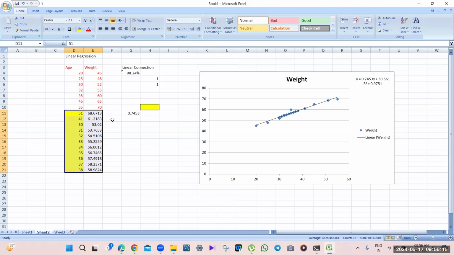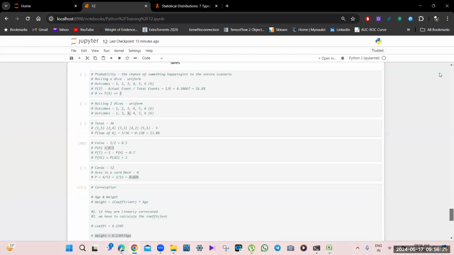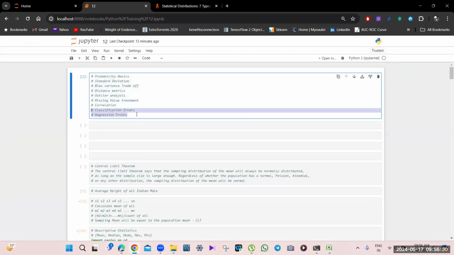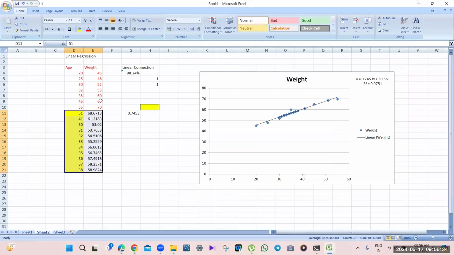So after doing this, do we say that this is done? No, we have to do the error analysis. We have to do the error analysis. That means these 2 parts, classification error and regression error. Based on these errors, that's when we have to decide whether we are getting the correct values or not.